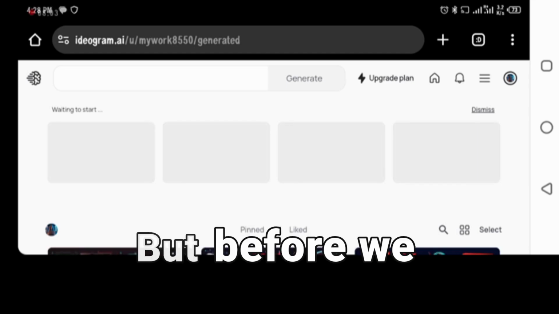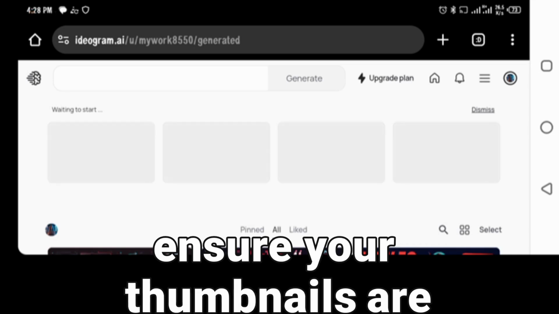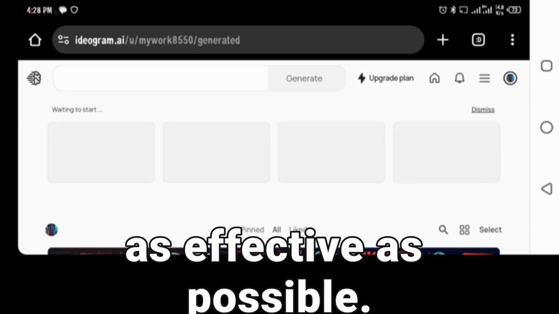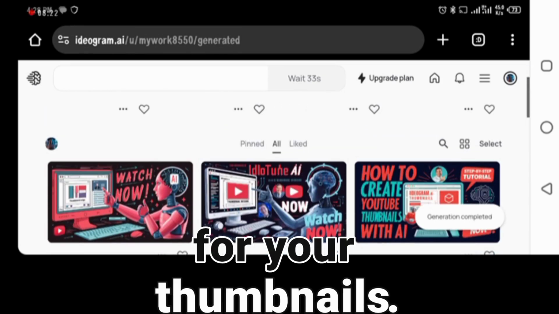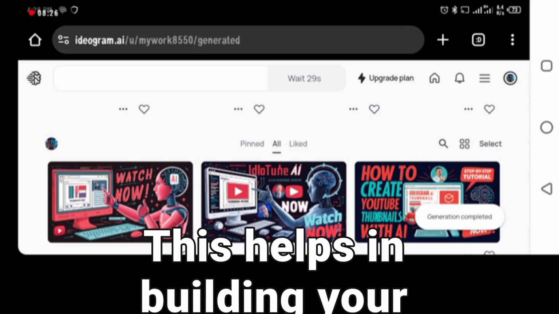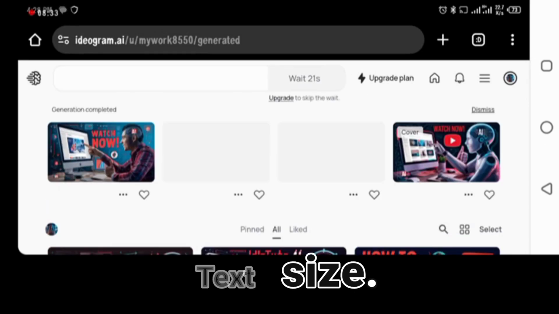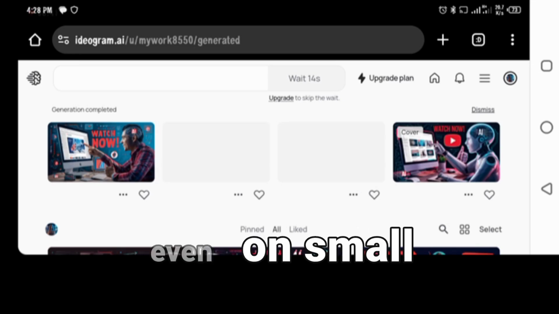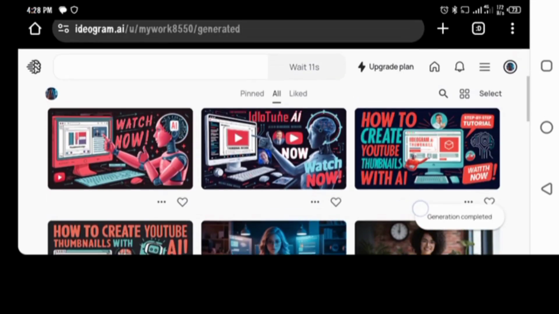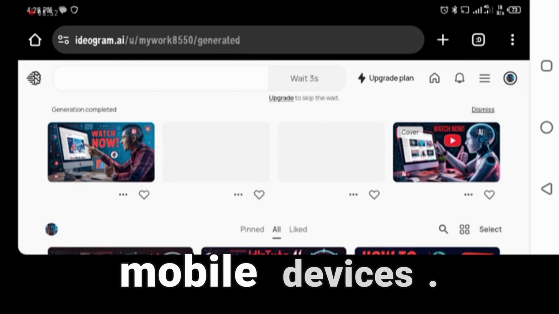Simple, right? But before we wrap up, here are a few additional tips to ensure your thumbnails are as effective as possible. Consistency. Try to maintain a consistent style for your thumbnails. This helps in building your brand identity and makes your content easily recognizable. Text size. Make sure your text is large enough to be readable even on small screens. Remember, a significant portion of your audience will be watching on mobile devices.